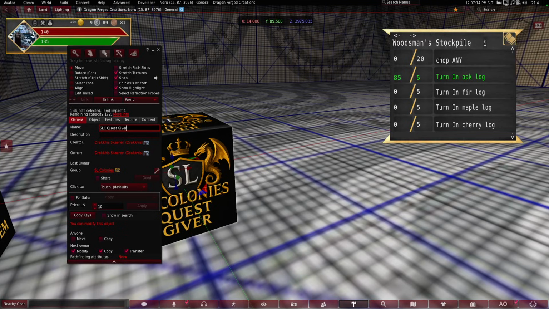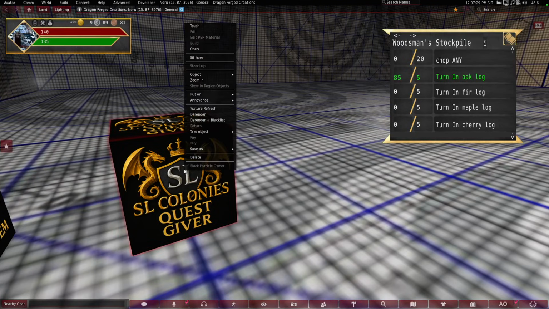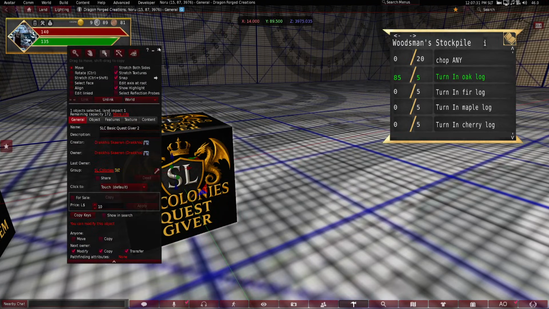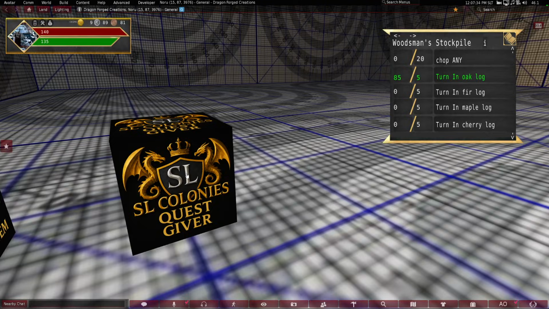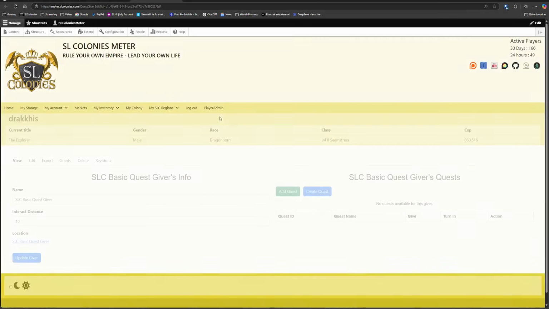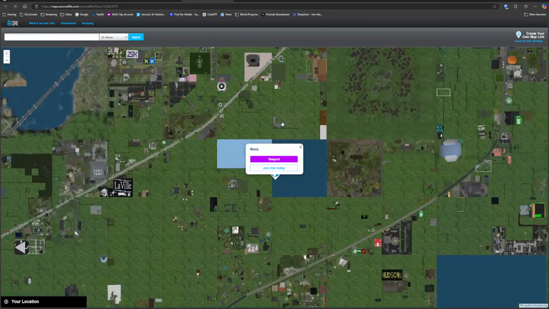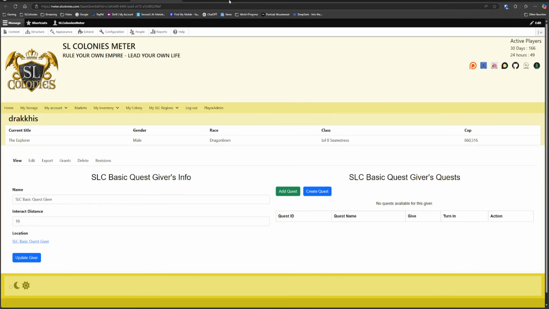What you can do is, let's see here. We set SLC basic quest giver 2. Then we long click reset in basic quest giver 2. And then if we go to configure, it should have... I'm going to have to figure that out, but it'll still give you the location, so you can teleport right to it if you want to.